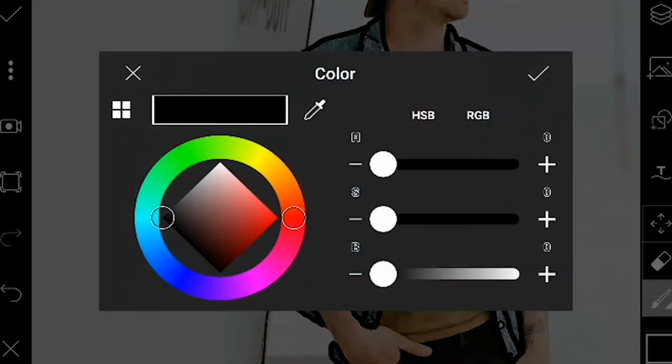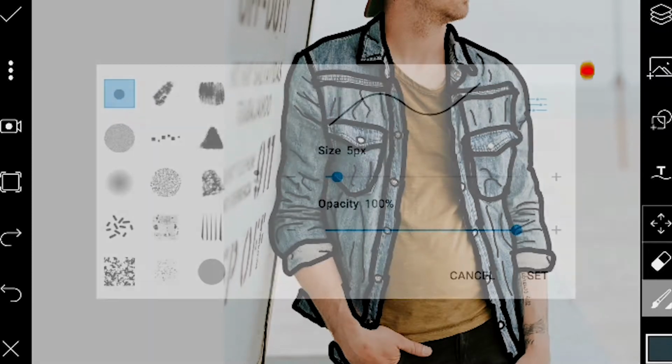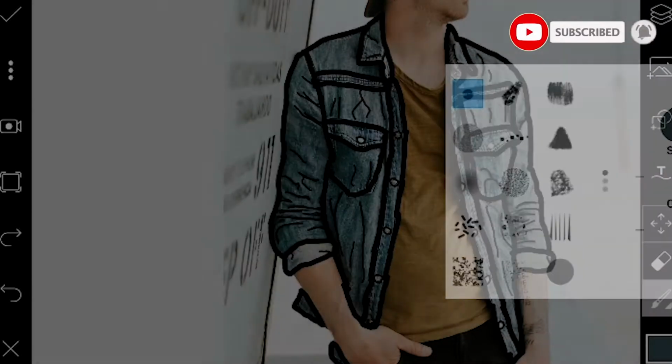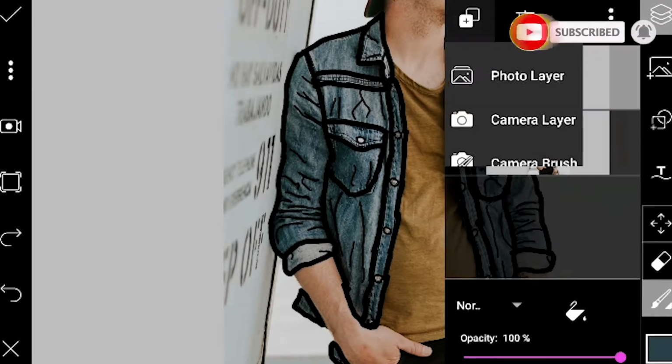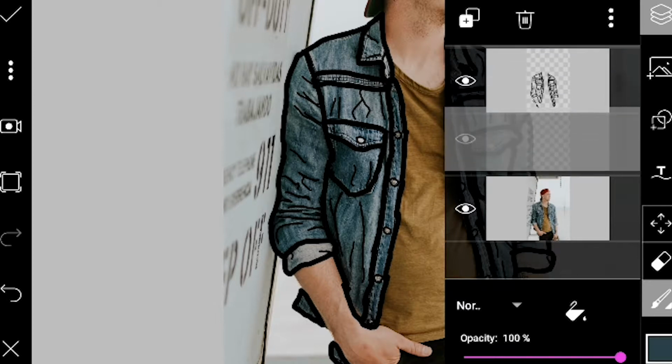Tap and hold on the image to select the color of the outfit. And increase the brush size as shown. Then go to the layer section and add in a new empty layer. Drag the empty layer below the outline layer.